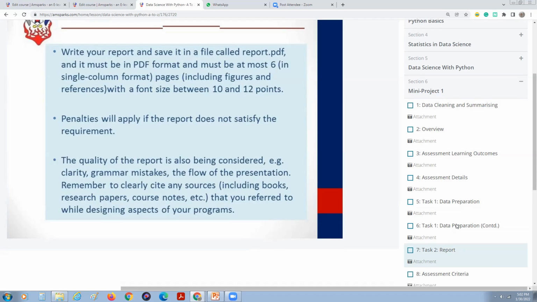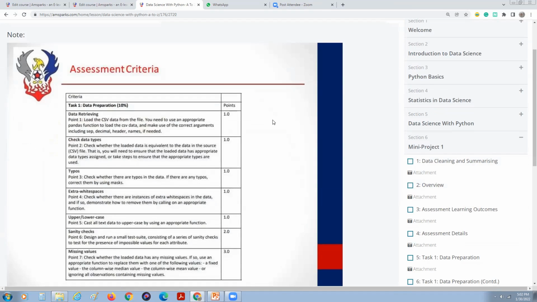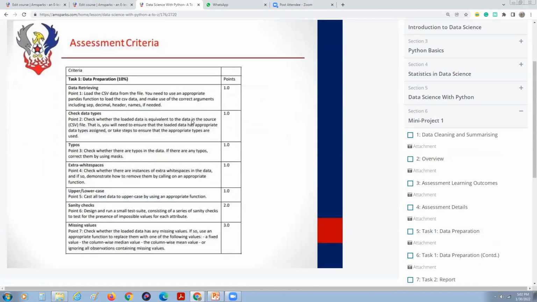Okay, and next we have the assessment criteria. This is what I want you to look into. This is what you have under task 1, data preparation. So first you have to retrieve the data. For that you have 1 point assigned, and you have to load the data in CSV format, making use of the correct arguments, including separation, decimal, header, names if needed.